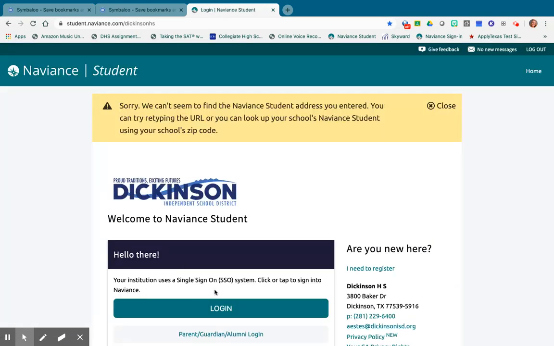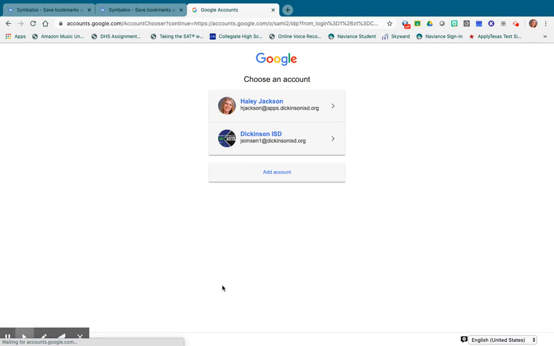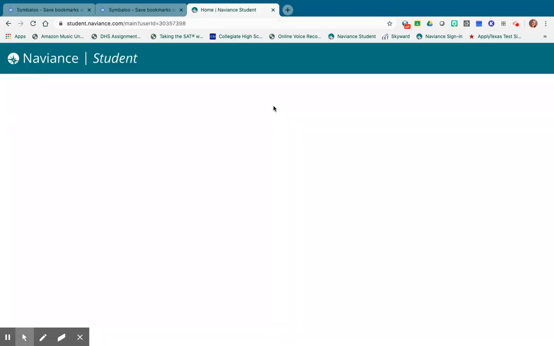It's going to bring you to the login screen. This is the same login as our Google login. So if you hit login, it's automatically going to take you to the Google account that you have on file. Make sure you pick your apps account so that it will log you in. If you're not already logged into Google, it's going to ask you for your password.